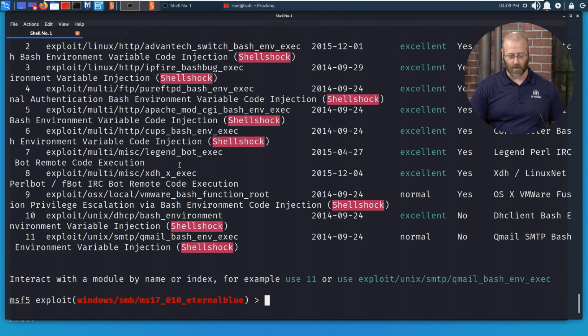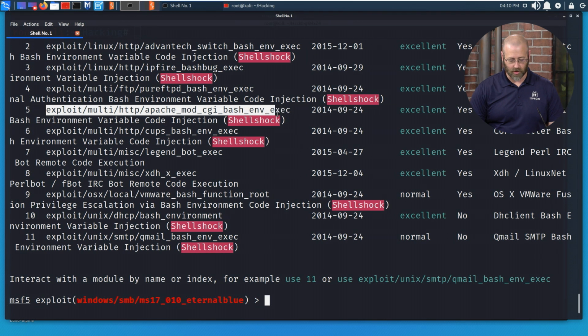So that was bad. After I've done all my pre-game, like my recon, I found that my server is running Apache. It's got a web server going. I found the CGI-bin area, which is what you look for if you're looking for Shellshock. Then I went to Metasploit and found this one right here, which looked to fit my bill very nicely. It's going after Apache mod_cgi, bash environment. Exactly, everything was looking for that.